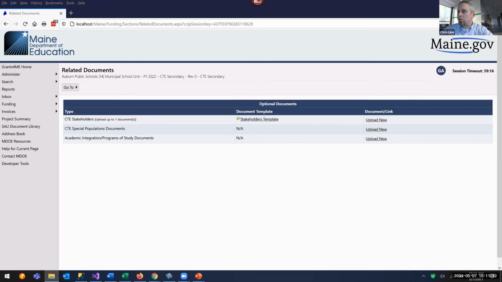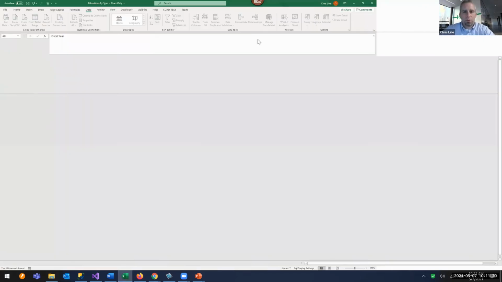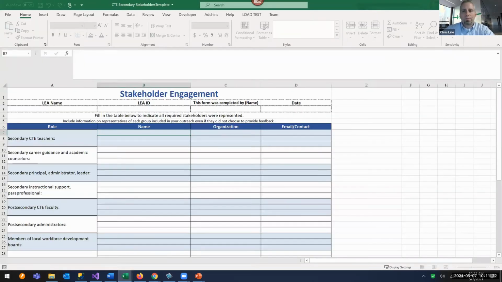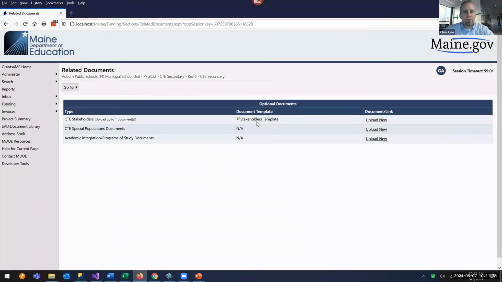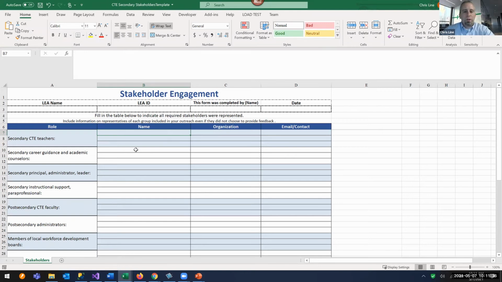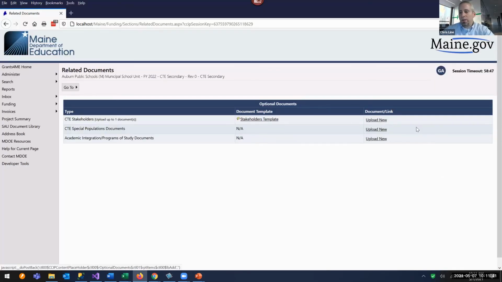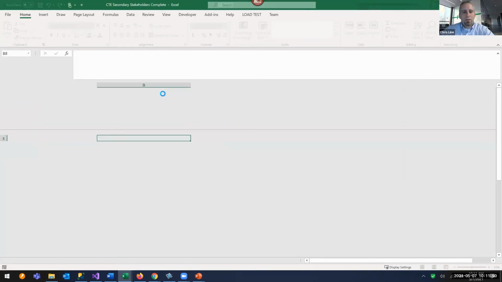So because I'm hitting a local version of my site, some of the document stuff doesn't really work because the document stuff lives in the cloud and my local version doesn't really support all that. So the template, if I click the stakeholder template, it's going to basically launch this document for me. This is a blank document that every district could pull down if they wanted to fill out that document. So then I could click this upload link, and I filled it out as well. So I have here's a completed version of it.